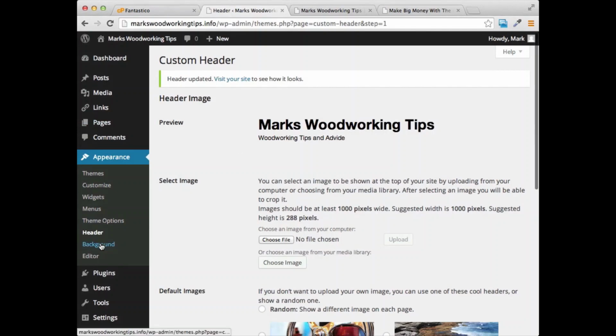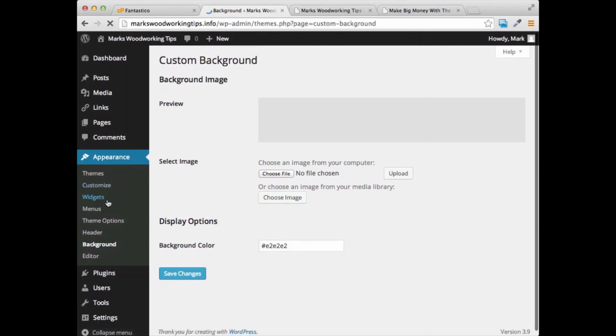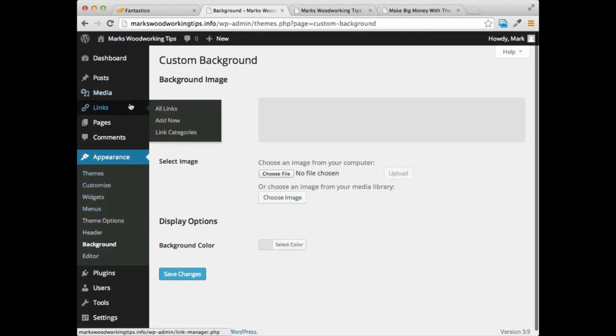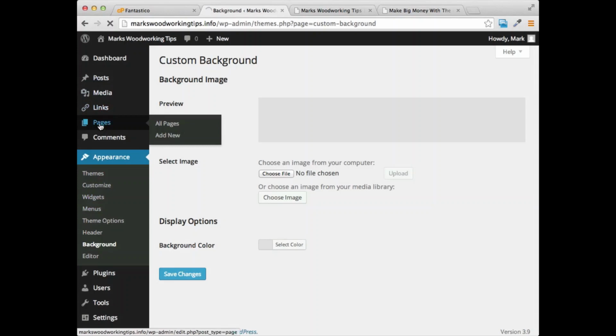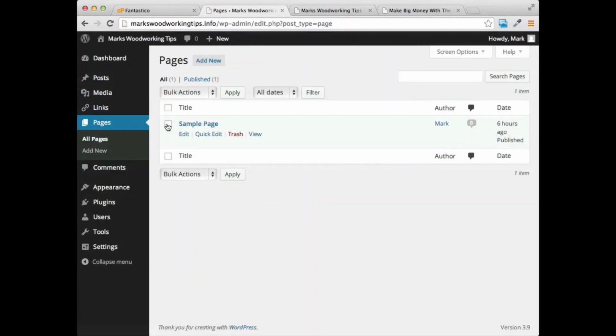We can change the background. We can make it a picture background if we want. It's pretty neat what you can do. Right off the bat, the one thing that we do want to change with this particular site is to get rid of this sample page, because we don't want that. So just go ahead, send that right to the trash.